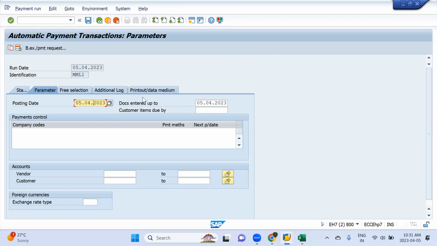Clear? Okay, then company code. It may be one company code or multiple company codes. As of now, we have only one company code. If we have multiple company codes, we can update all the company codes here.